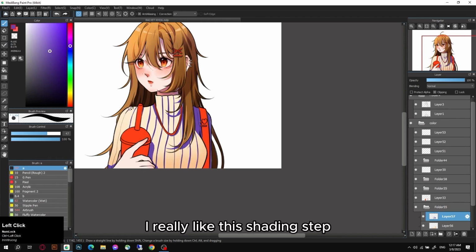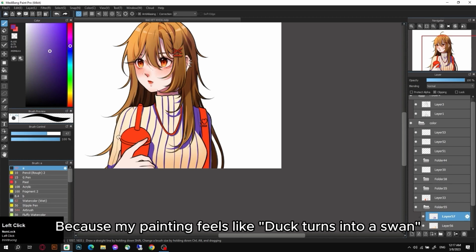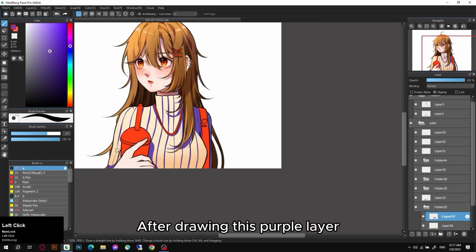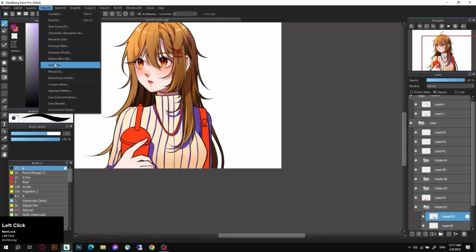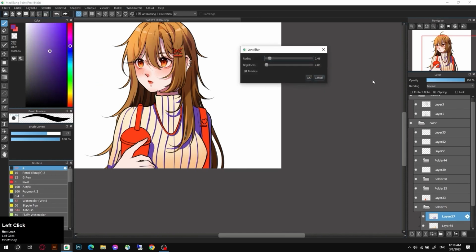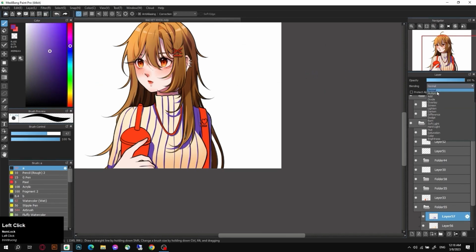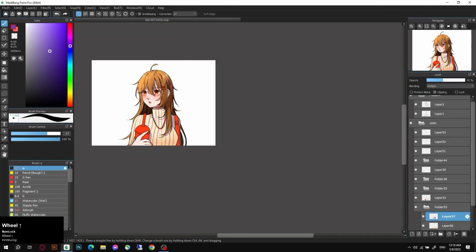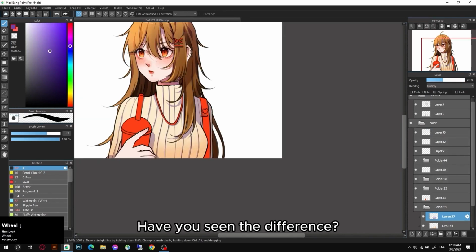I really like this shading step, because my painting feels like a duck turns into a swan. After drawing this purple layer, boom. I'm going to blur it a bit now. I'll do magic then. Boom. Lower the opacity. Have you seen the difference?